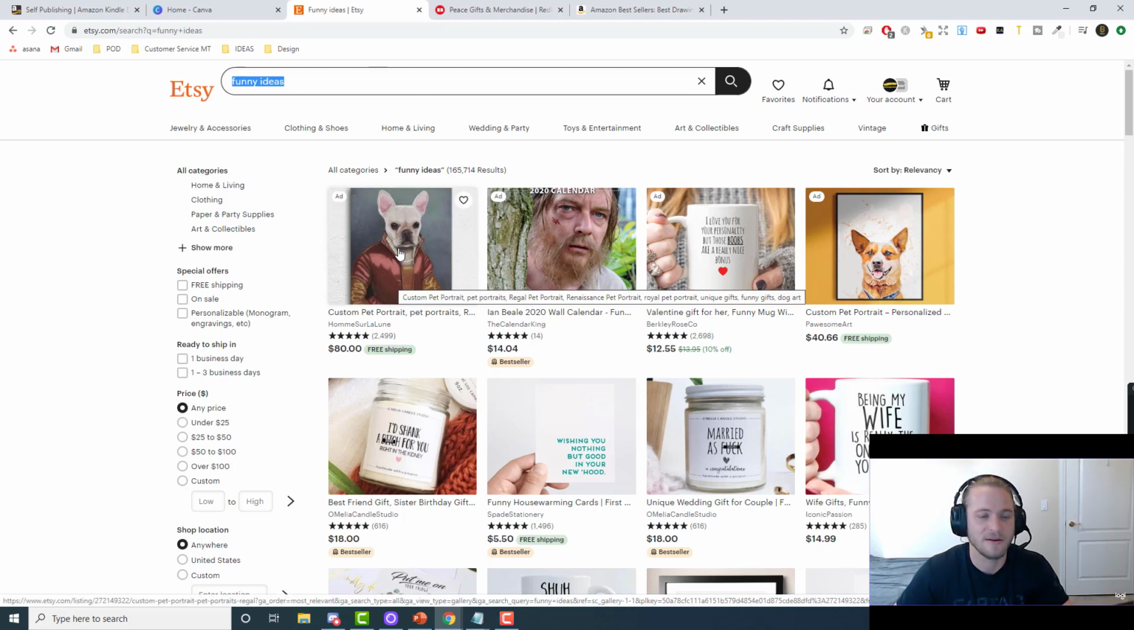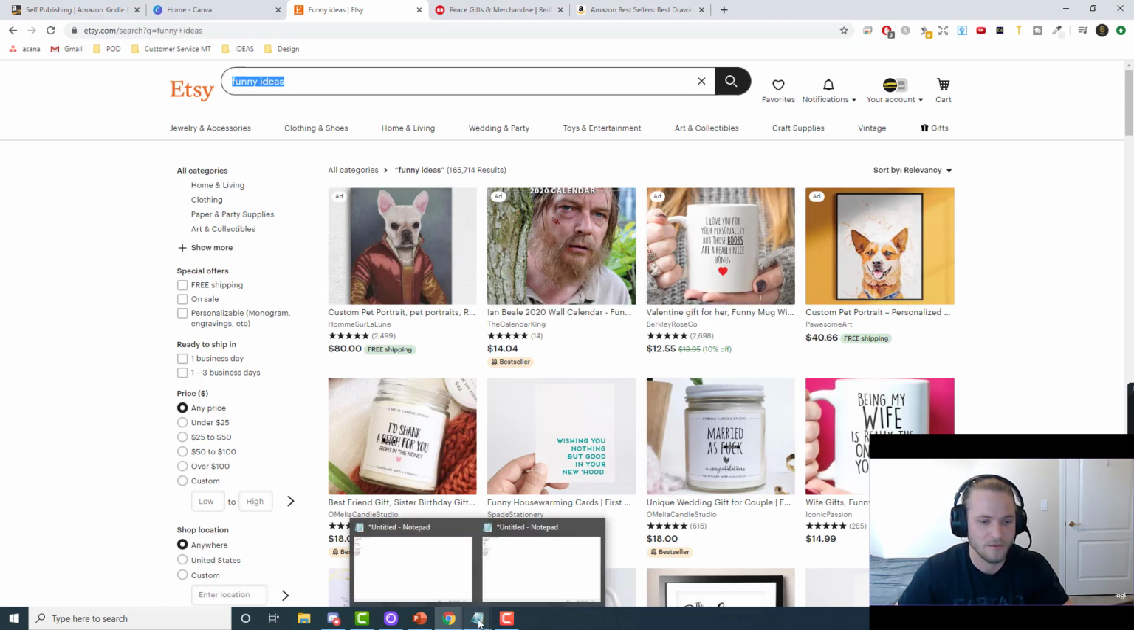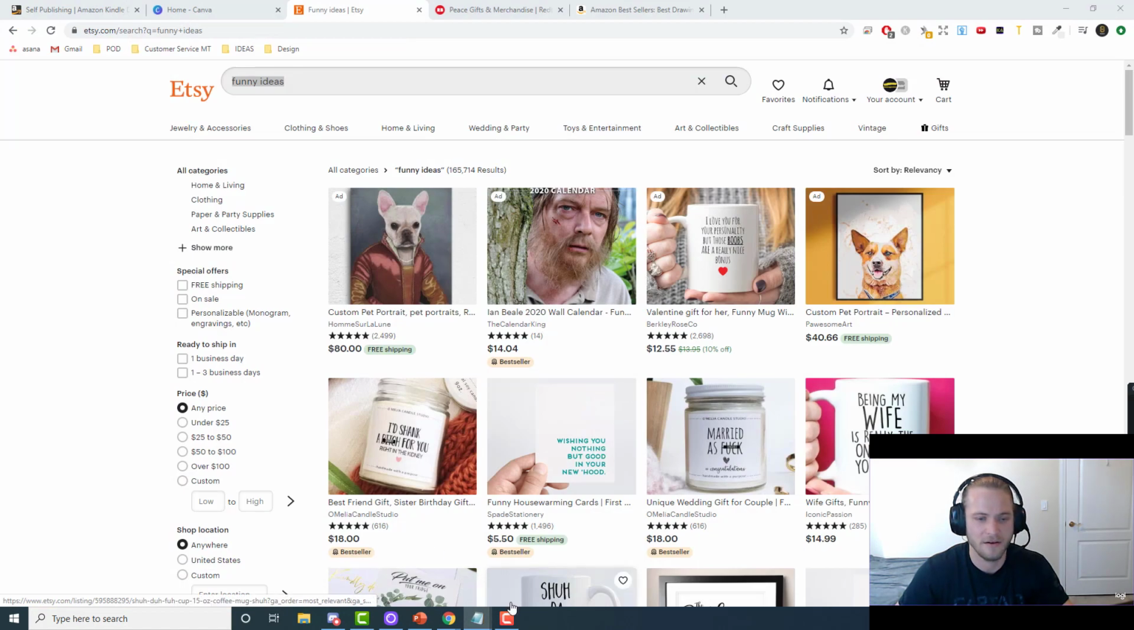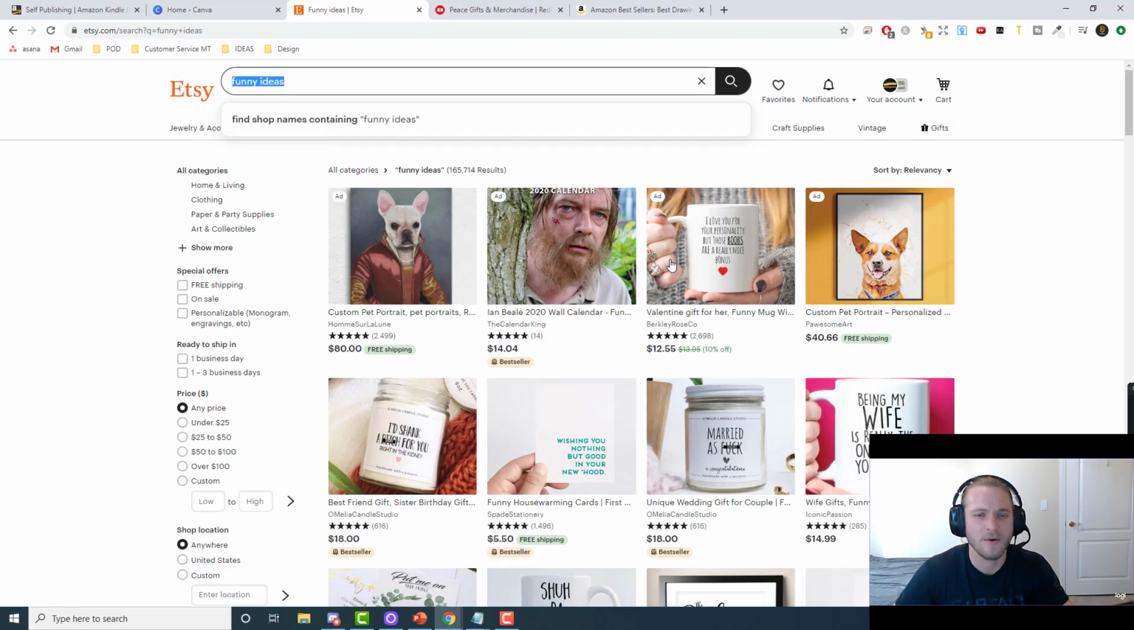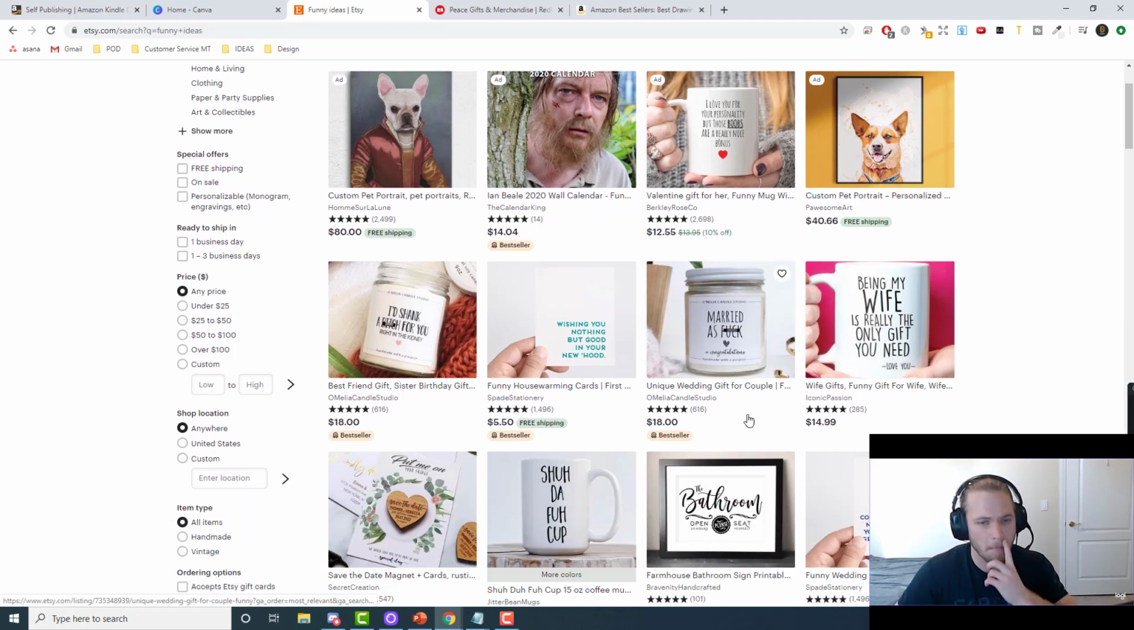So here you have pet portrait. We could do something along those lines: pets, dogs, cats, just getting some ideas. Another great thing you can do is right here. This is the store, and this is the ranking on the store. It has 616 5-star comments, and that means someone has purchased a product and ranked it.